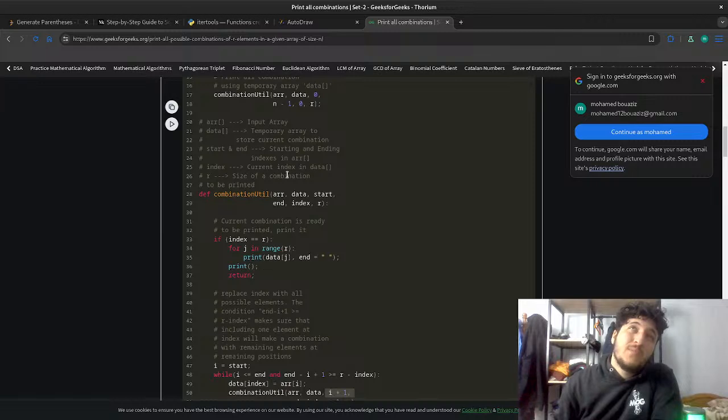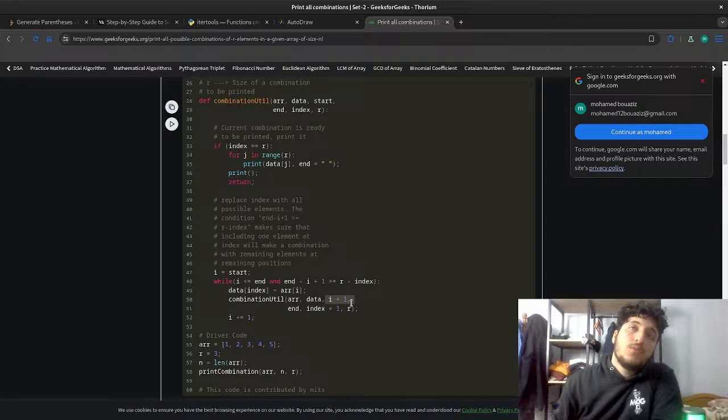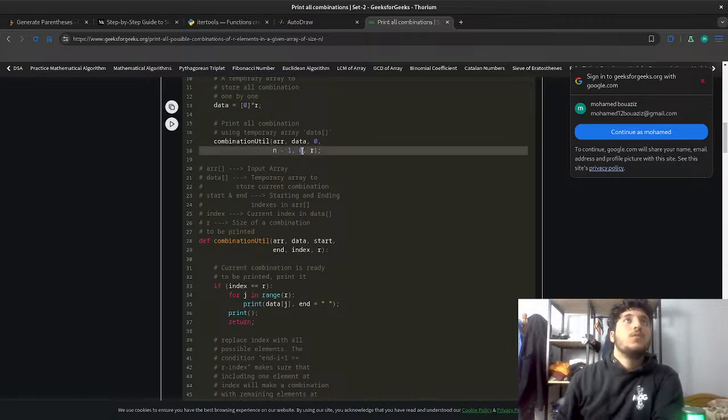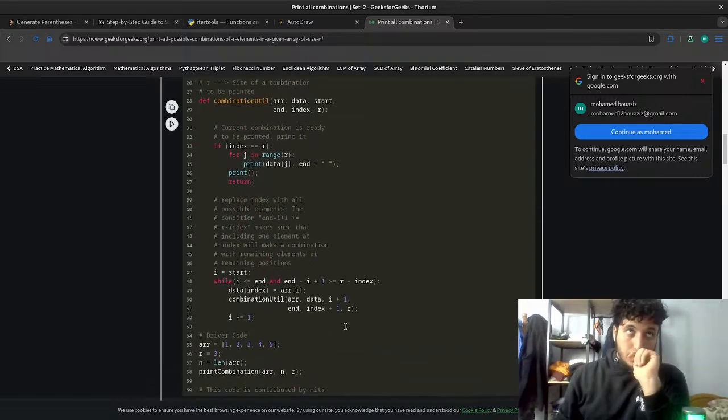Data j. So here we have array data 0 and then data i plus 1, which is index plus 1. This variable is what? In data, current. So this is the index in data. The index in data. That is R.